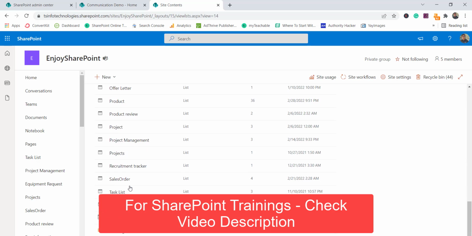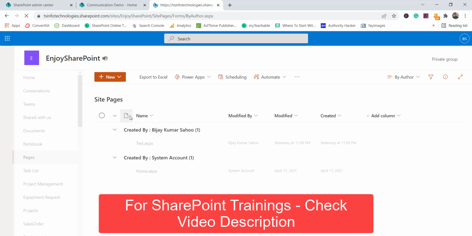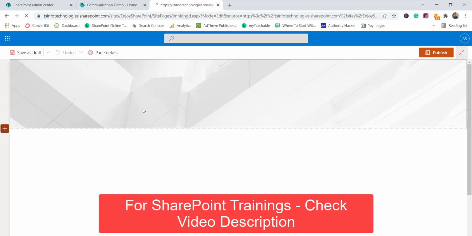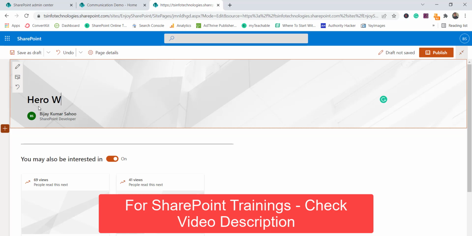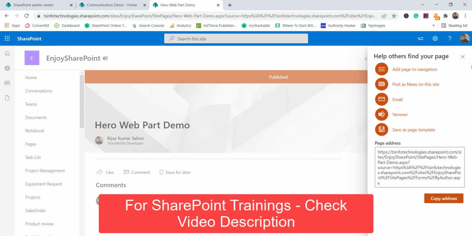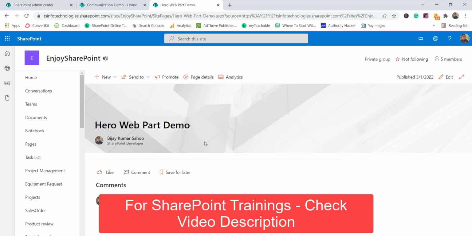You can see here this is my site pages library. In this site pages library I can create a new site page. Click on new site page, and I will say hero web part demo. By default, if you want to disable the comments, you can do that. It will not show the views and all these things, but now let me just publish it. So we have just created a simple, basic site page, and here we can add our hero web part.